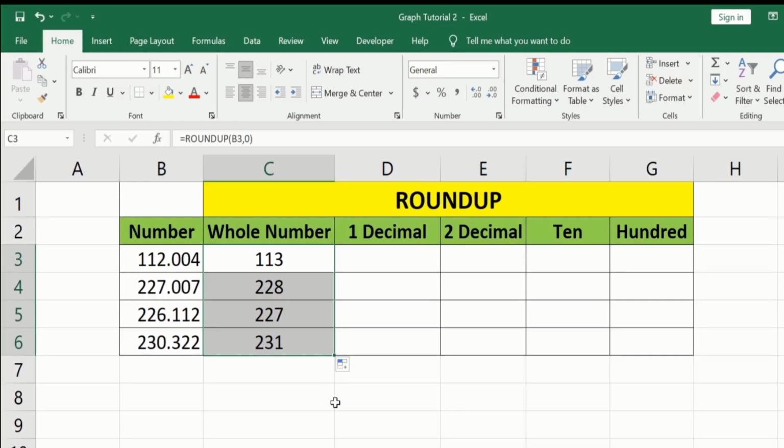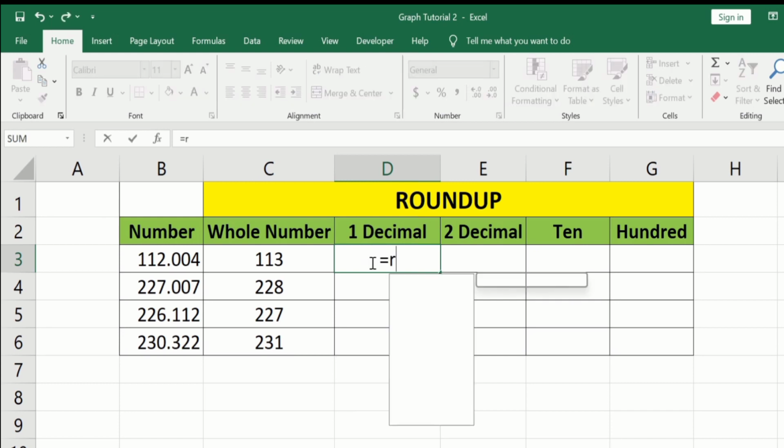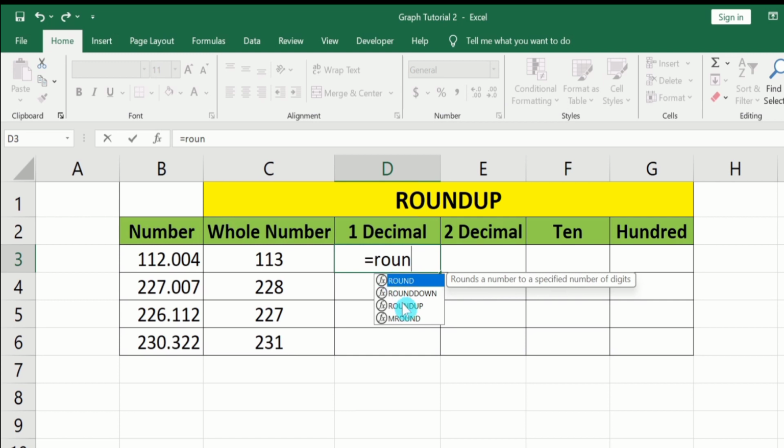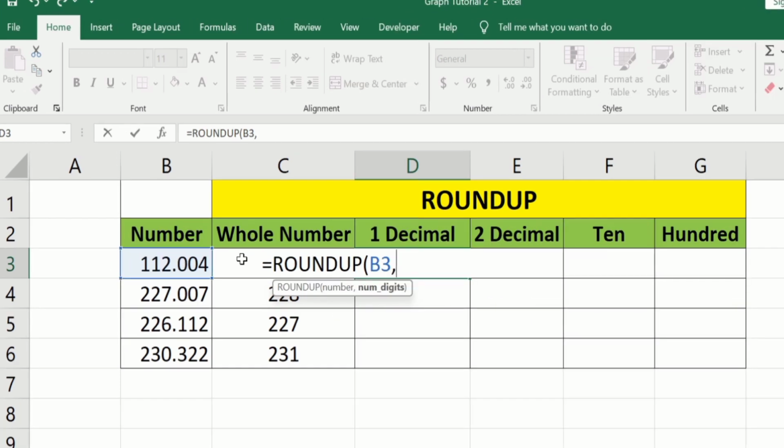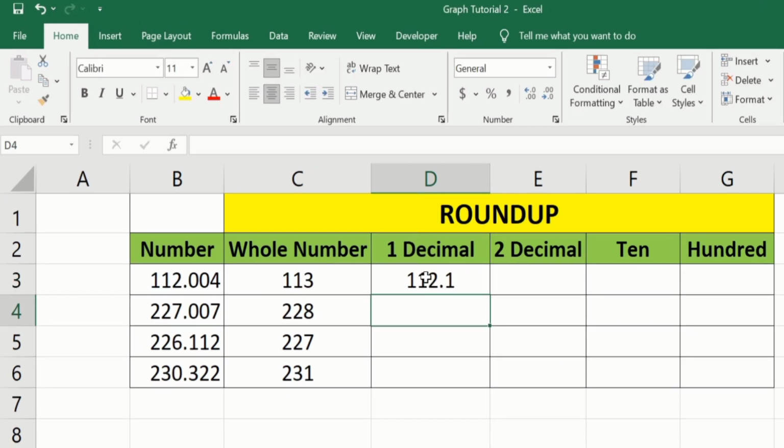Now you will learn how to round up these values up to 1 decimal place. Select the cell where you want to display the result. Put equal sign. Again write round up. Double click on it. Select the cell, comma. Now enter the value of decimal places. I want to round up these values up to 1 decimal place, so I will write 1. Close the bracket. Press enter. Now you can see here Excel has rounded up these numbers up to 1 decimal place.